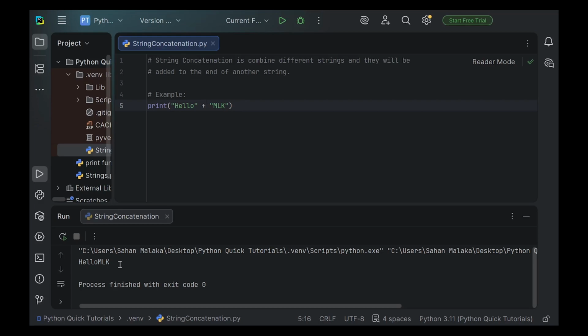But there is no space between hello and mlk because we didn't use a space character inside any of these strings. If I want to add a space between hello and mlk, there are several ways to do that. The first way is we can simply add a space at the end of the first string. Let's run this code. Now you can see there's a space between hello and mlk.